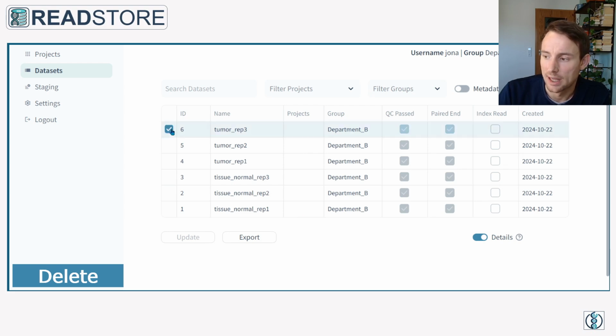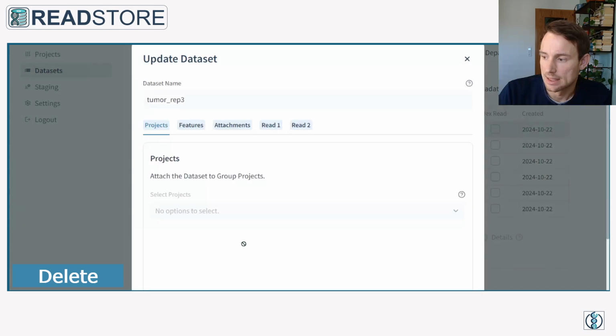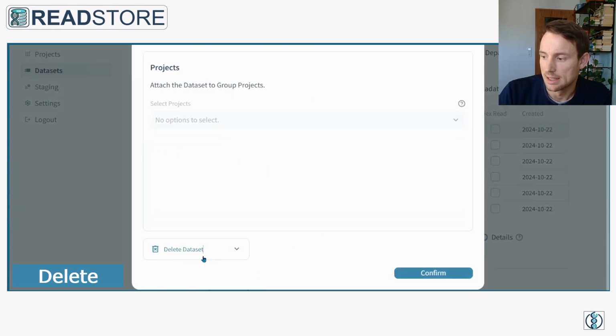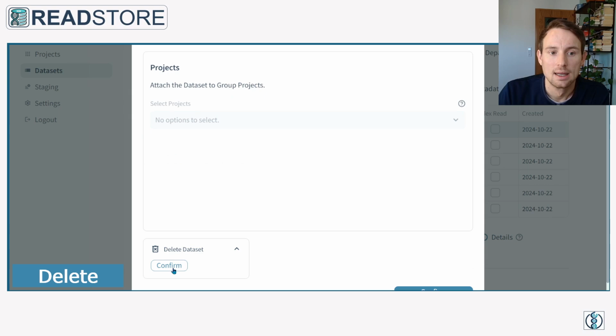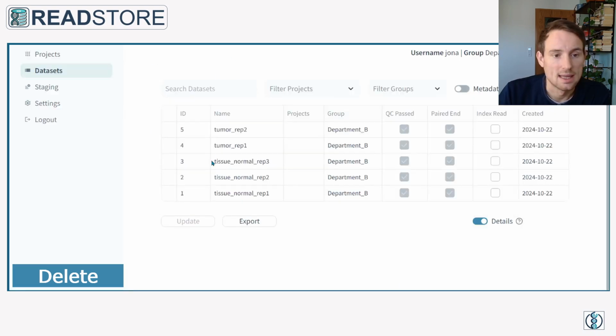And similarly, we can also select an individual dataset, go to the update and delete the dataset. If we want to delete attachments, we can go to the attachments tab and delete the attachments in there. And those are the main project and dataset management features.